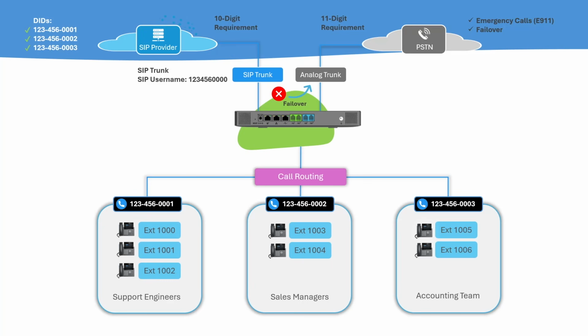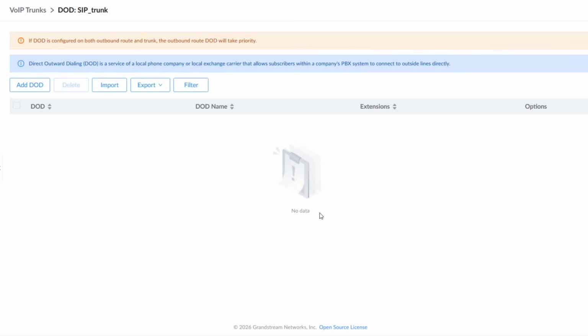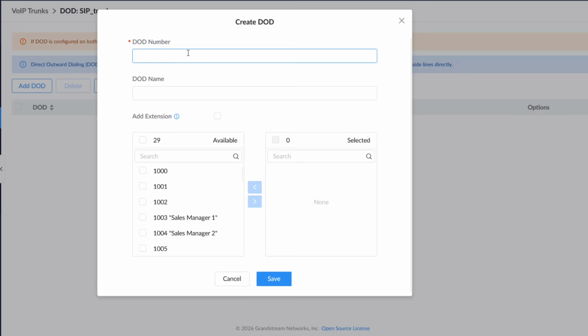In this configuration example, 3 departments are set up with dedicated outbound caller ID numbers. One method to implement this requirement is to use the DoD option available from the VoIP Trunk configuration page. This feature simplifies outbound caller ID customization by mapping a caller ID number and name to a specific extension or a group of extensions.